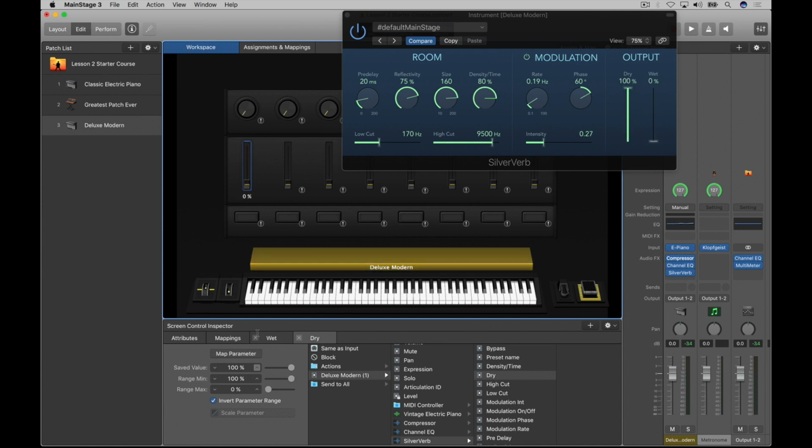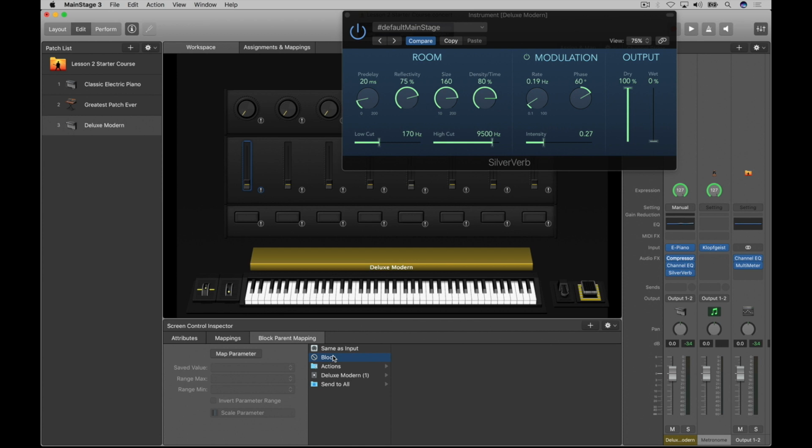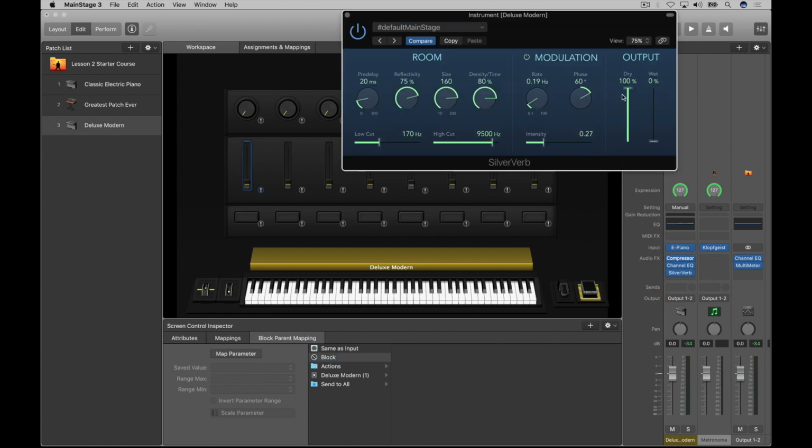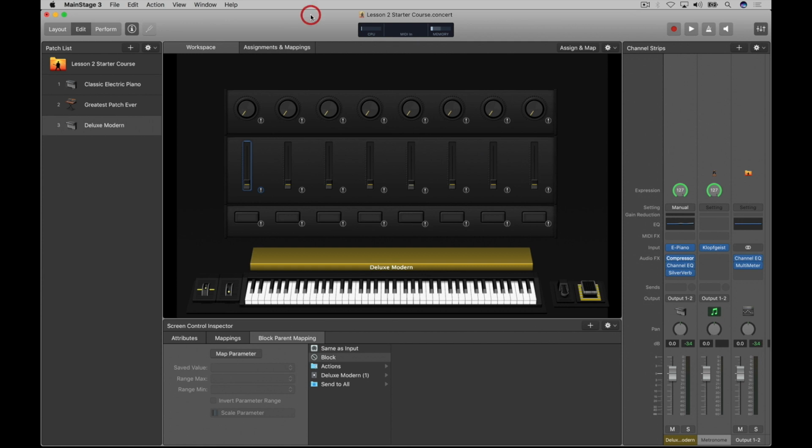Which is really cool. Now, if you decided you didn't want either of those mappings, you could just hit the X. And if you don't want any mappings at all, then you can just click Block. And it's going to go back to nothing at all. The main point is that you're only limited by your creativity when it comes to mapping. There's also no reason that you can't map multiple channel strips to the same control.